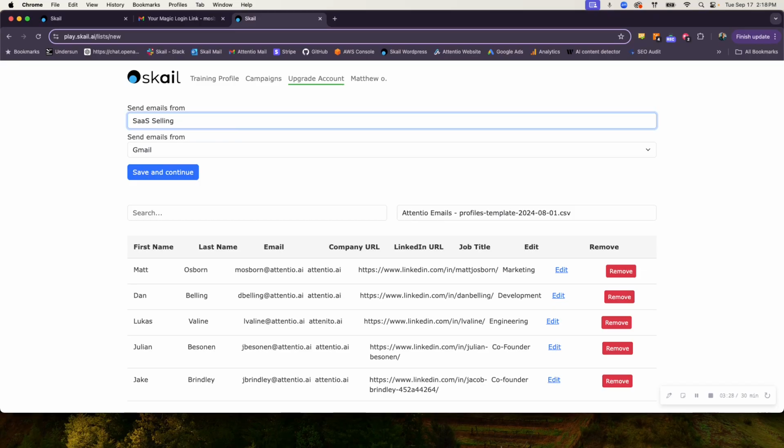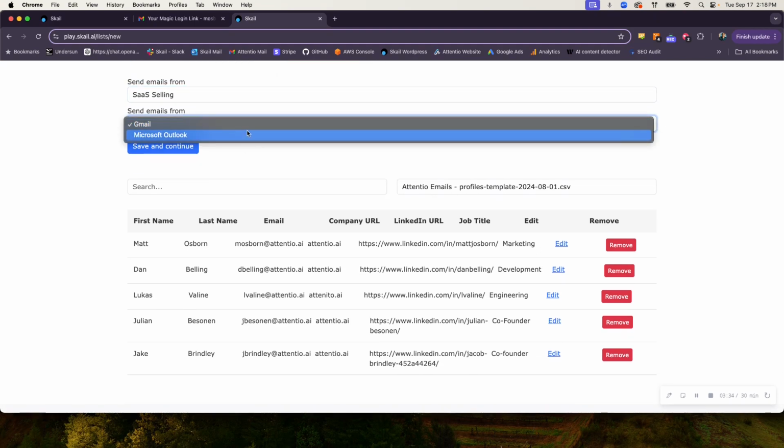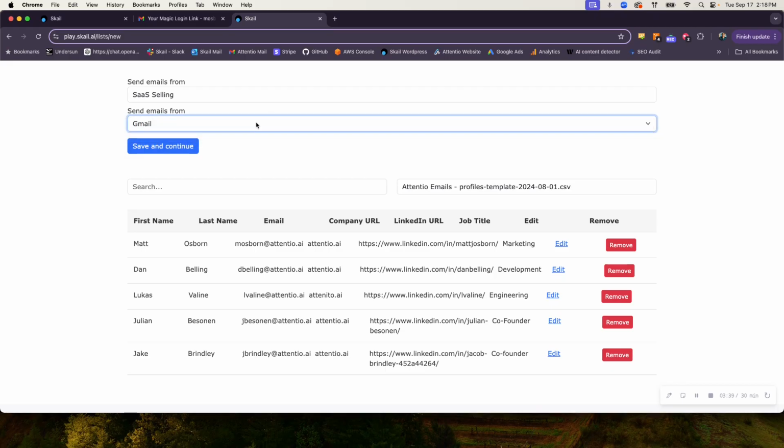And what that's going to allow us to do is to save that campaign for future use if you wanted to repeat it. You can also choose where it's going to be sending from. I have a Gmail and an Outlook, so you can use either. But of course, for this demo, you'll choose the Gmail. We're going to save and continue.